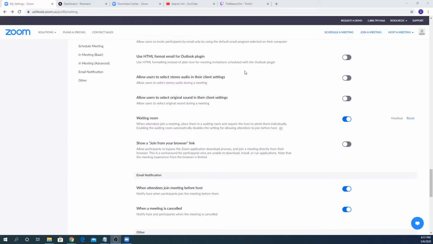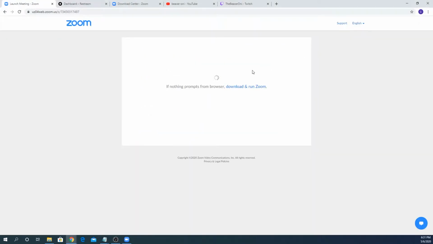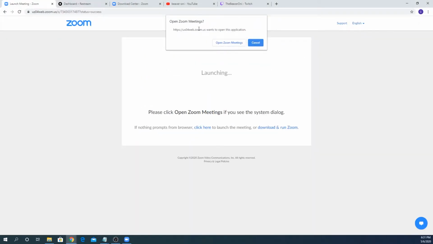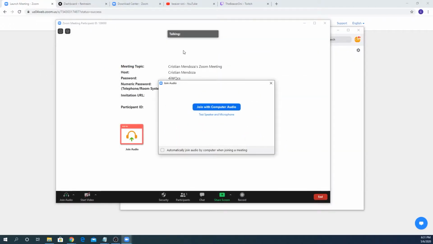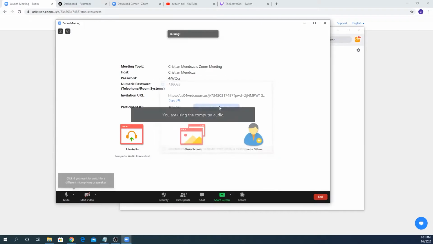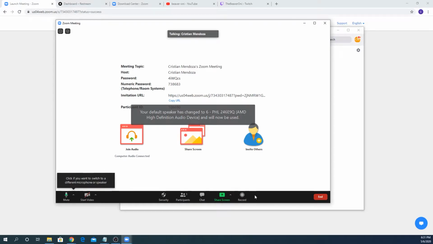What you'll want to do next is click Host a Meeting and select whatever type of meeting you want. And if you get this pop-up, just put Open Zoom Meetings. Join with computer audio. And down here beside the record option, if you have the paid subscription, you should get a more option. Select the more option beside the record button and select Stream from Custom RTMP.